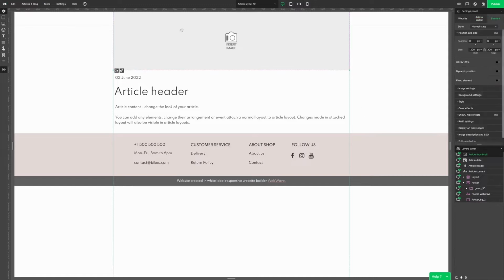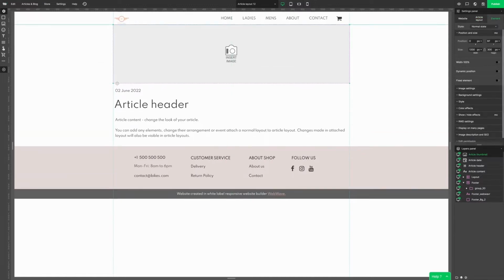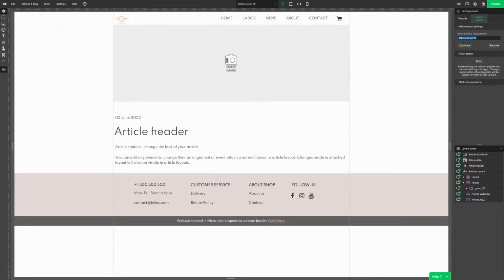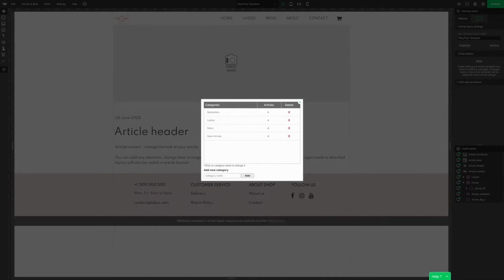By default, in the layout, there are a few elements: a thumbnail that I'm going to push a bit lower so that the menu is visible, the publication date, header, and content. Those are the standard elements that you can hide or modify. Also, feel free to add more elements if you please. In the settings panel, I'm gonna change the name of the article layout to blog post template. Now, let's move on to the article tab and add the new post category, blog.